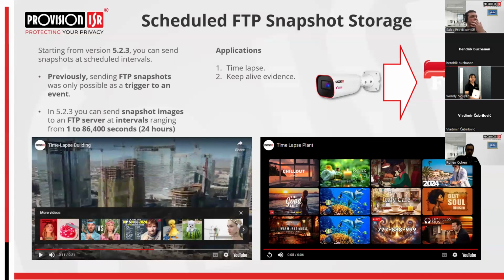Secondly, we have a project with one of our partners where he's using the scheduled FTP snapshot as almost like a keep alive evidence. Every single day at a specific interval, his server is receiving a snapshot from the camera, providing him evidence that the cameras are online and working.